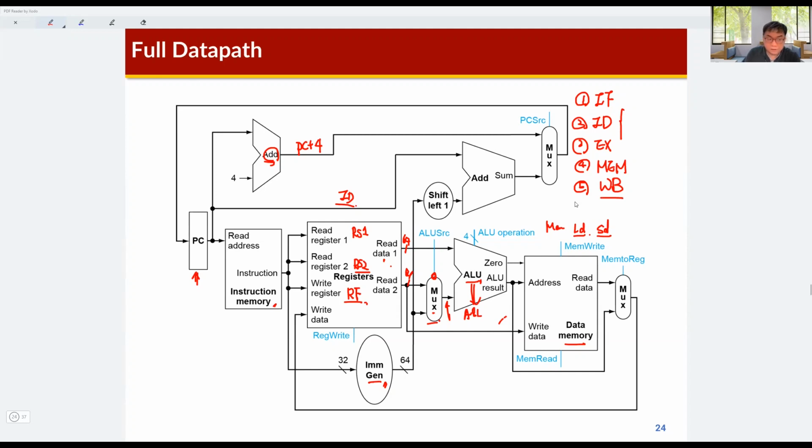Also, the write back. Write back means that the data generated by a RISC-V instruction is written back to the register file. That is the write back. This written back data can be the data from data memory or the data from ALU. So we need to select the result based on the instruction. For the load instruction, we need to select the data from data memory, and for the R-type instructions, we need to select the data from the ALU. So that's why we need this mux.